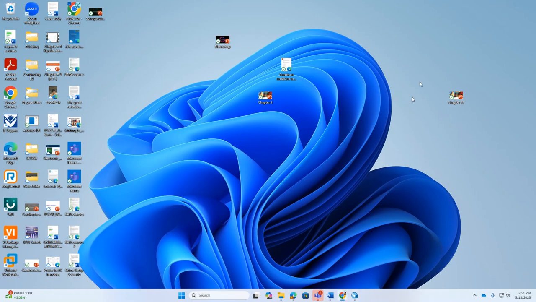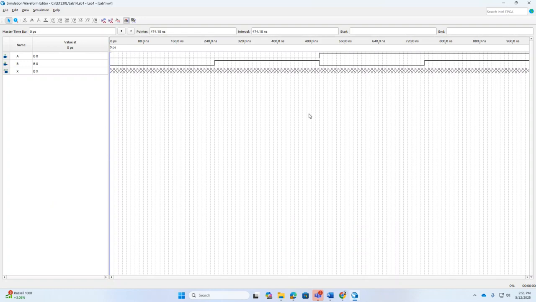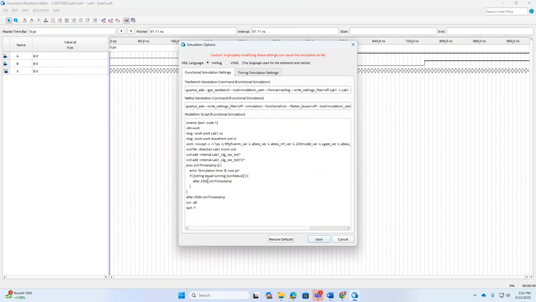Now let's go to the simulation waveform editor right here. Then it says choose simulation settings. So let's go to simulation settings. All right. And it says a simulation options window will appear as follows under Verilog. So we've got the HDL language right now set to Verilog. This is a simulation options window. It says caution, improperly modifying these settings can cause the simulation to fail. So don't change anything here unless you're instructed to do so. Right now we have everything here under Verilog.